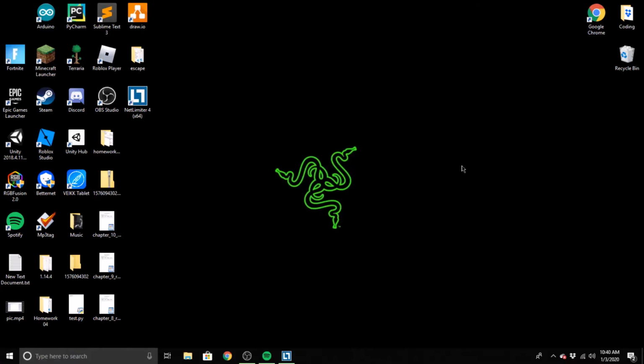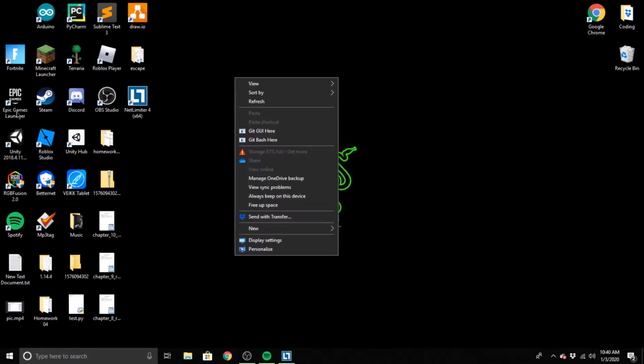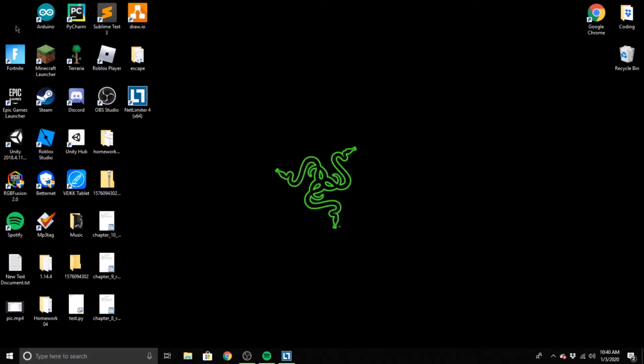Hello everybody. Today we are going to be downloading and installing Visual Studio Code onto your computer. I'm going to be following along here on mine. As you can see right here, I'm missing a spot because I just deleted it so that way I could download and install it with you guys.